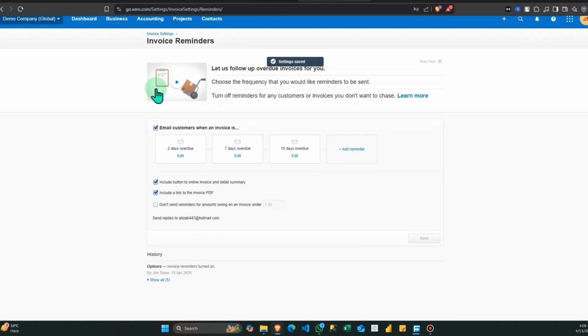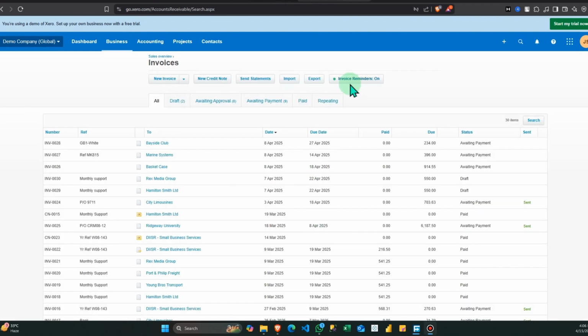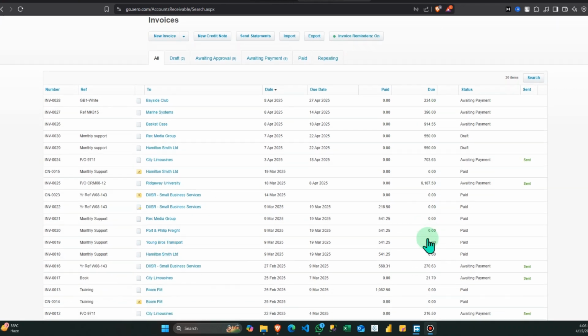now if you come down again to invoices, now the option is on. Now every invoice will be sent automatically by Xero after 2 days, after 7 days, whichever you choose.